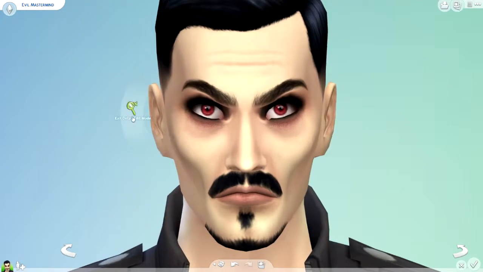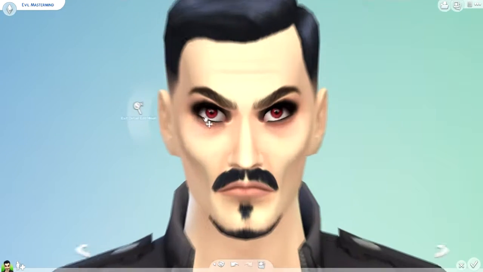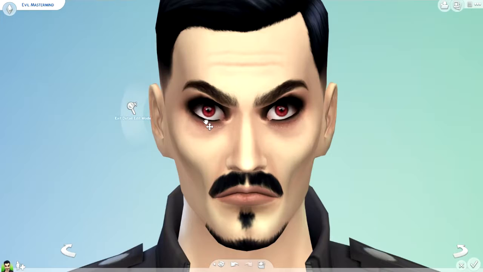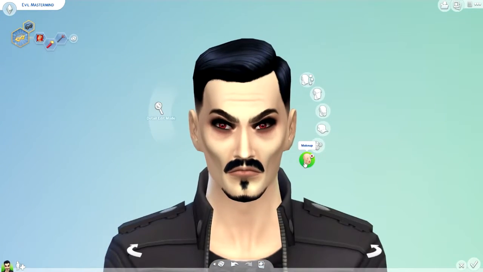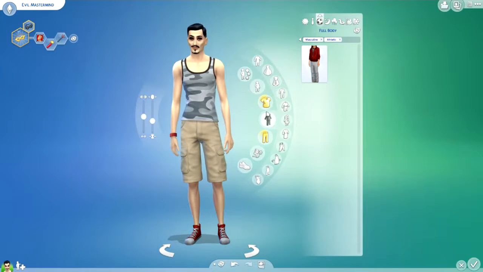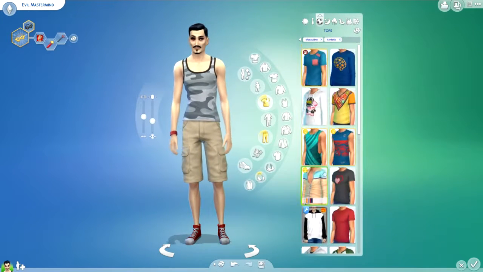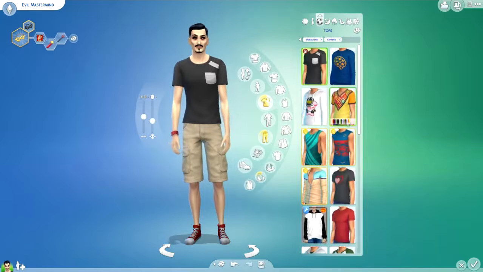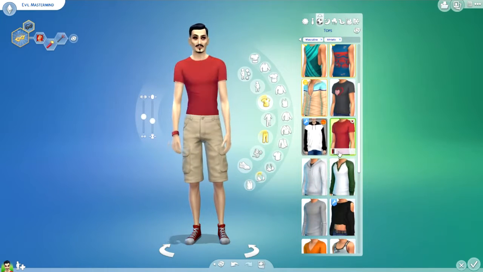So I resized his irises to be a little smaller, and you'll notice that, like in cartoons and stuff, their pupils are tiny if they're a bad person, and if they're a good person, their pupils are more large and innocent looking. So I tried to convey that.